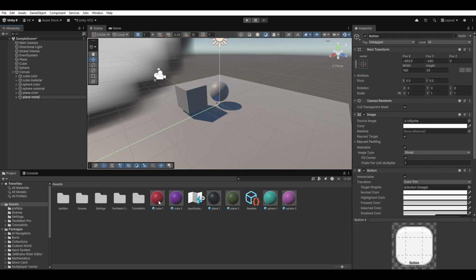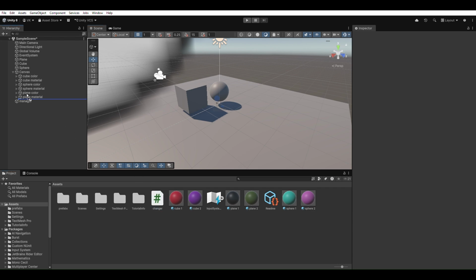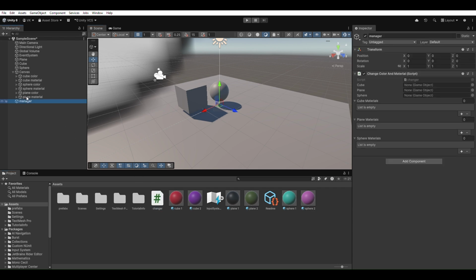Next, go to the project window, right-click, select Create, and then C# Script. Rename the script as Changer and open it in Visual Studio. In this script, create references for cube, sphere, and plane, and also for different materials. Define separate functions to change color and material for each object. These functions will be called when buttons are clicked.